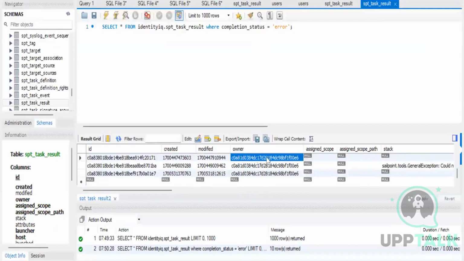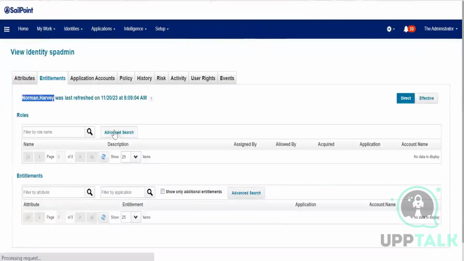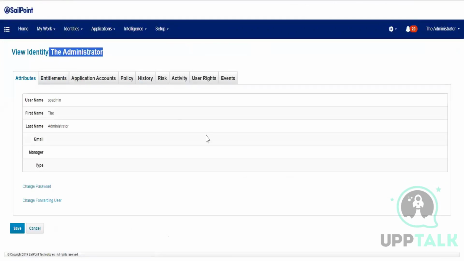So who is the owner for this task? You have this unique ID value of the owner. Just replace this ID value here, and you will come to know who is the owner. Again, the administrator is the owner for this object.